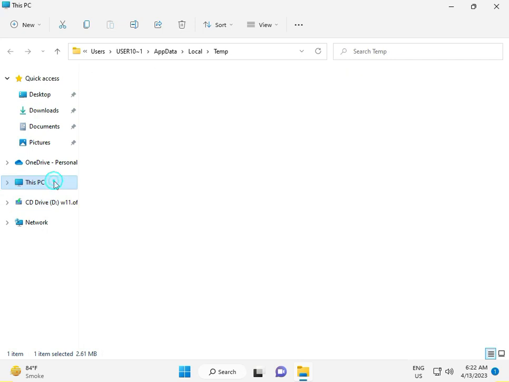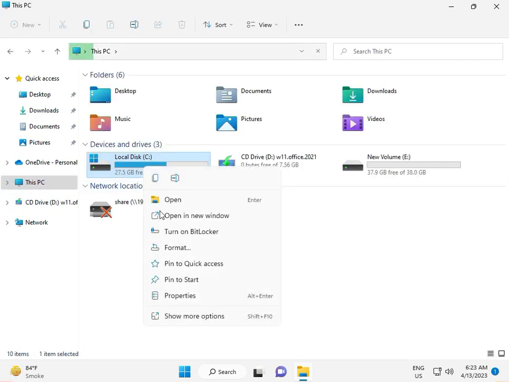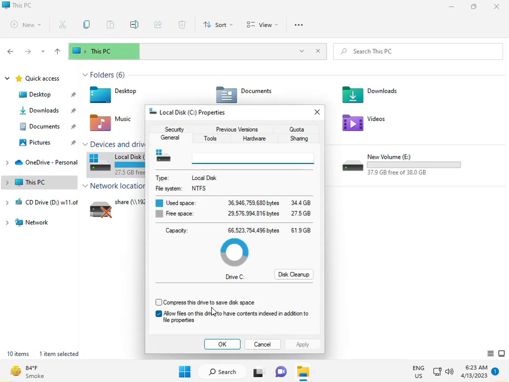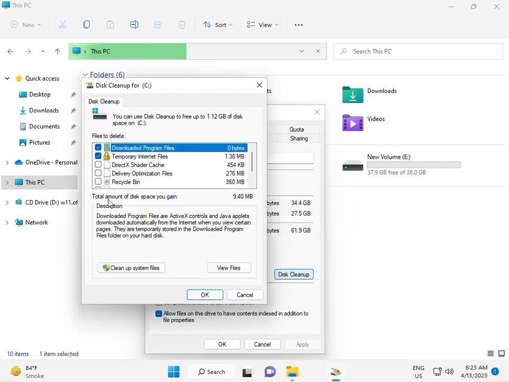Then select This PC and right click on C drive, show more options, and then click Properties. The same process works in Windows 10 and Windows 11. Then click Disk Cleanup, and first select downloaded program files, temporary internet files, and temporary files.